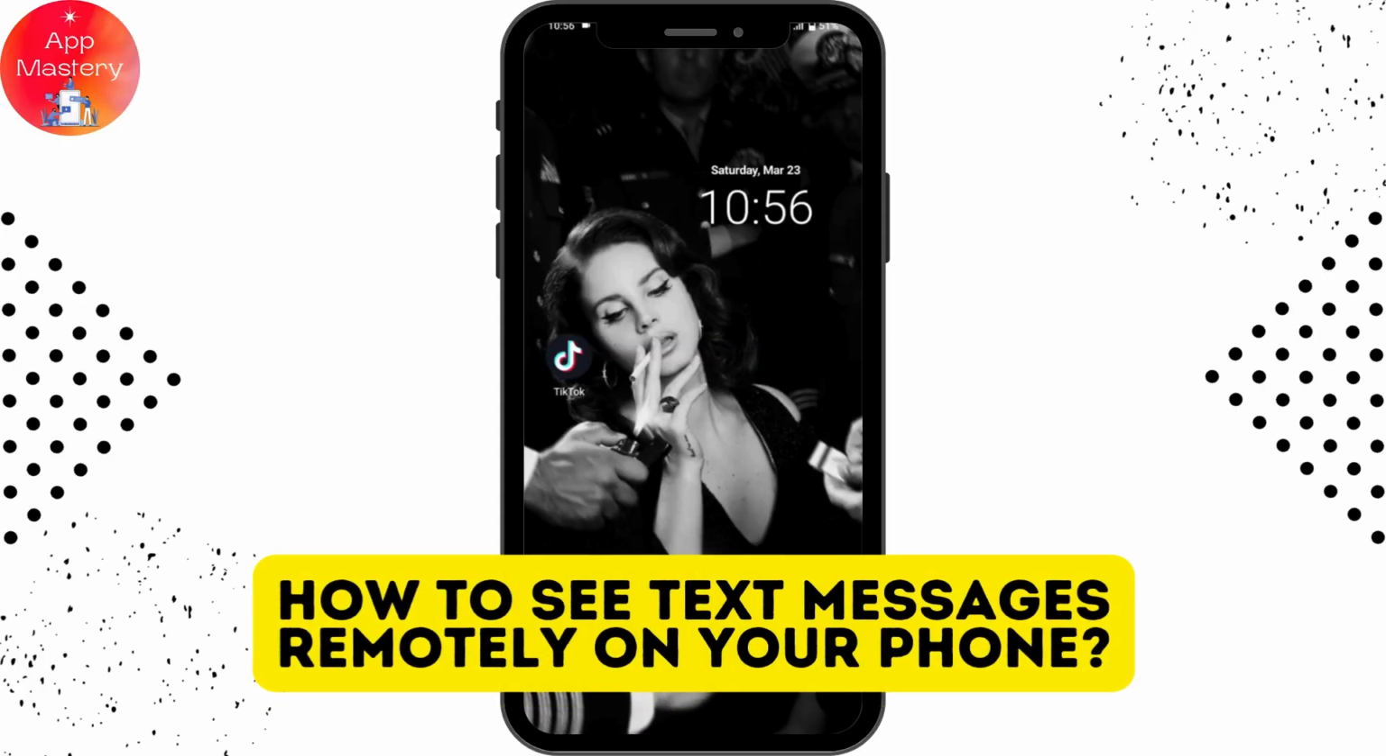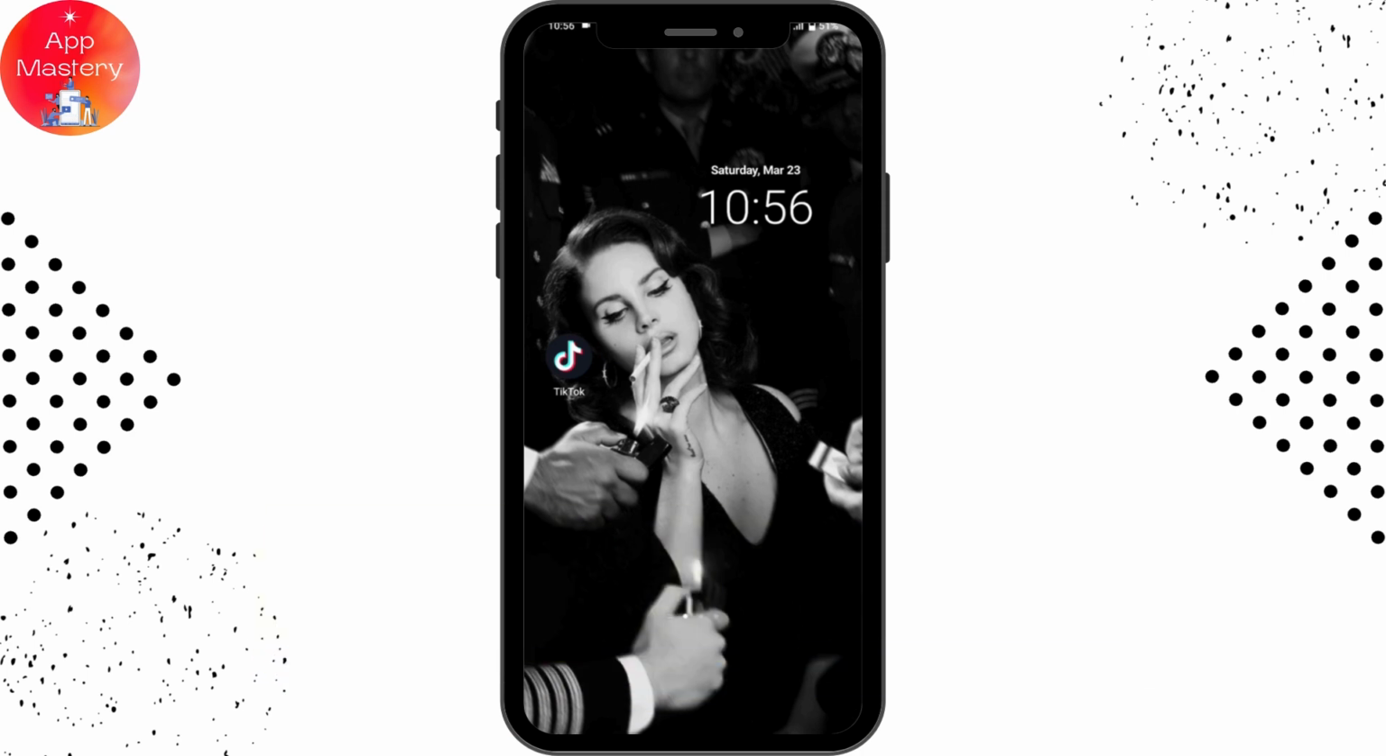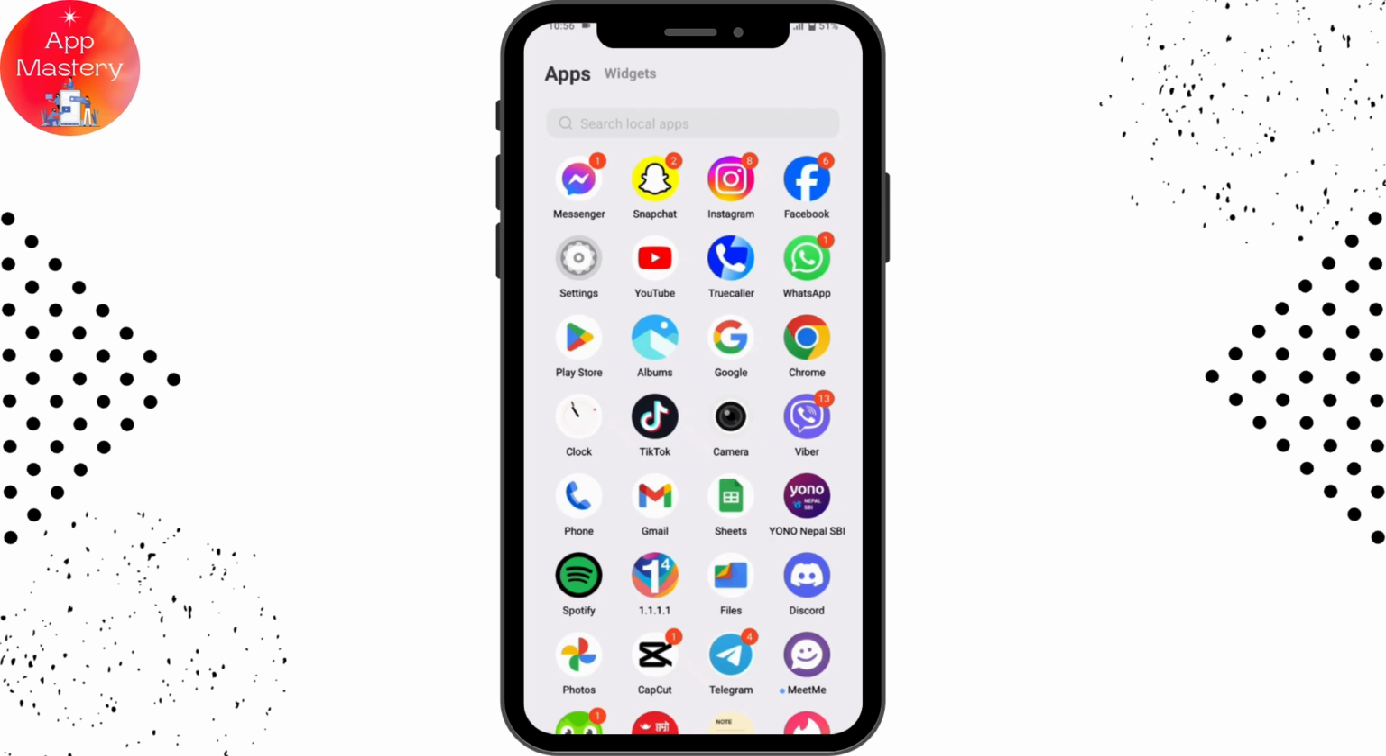How to see text messages remotely on your phone. So if you want to see text messages remotely, then you need to have two devices.